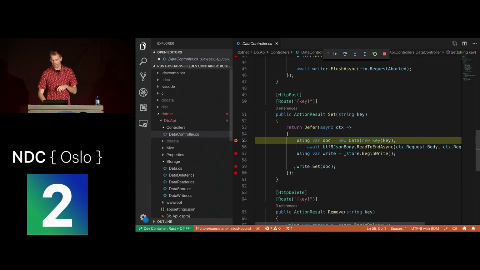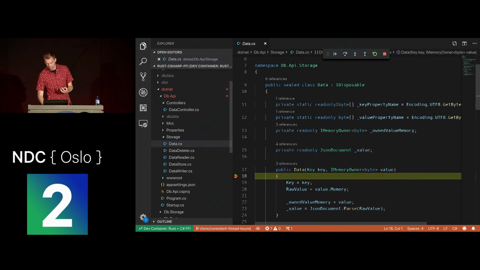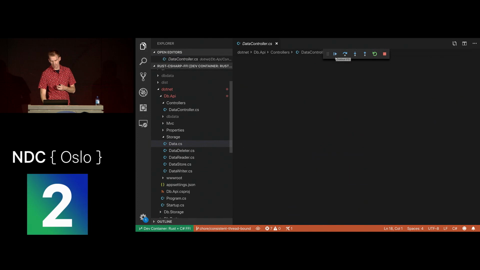So, here we are in our sample app. We're on the C# web API at the moment. What we've done is we've posted a JSON document to this endpoint. We're going to collect that up with its key, and we're going to write that to our database. So we read into an IMemoryOwner. This is a new API in C#. It represents some owned piece of memory that we're responsible for reclaiming. So we transfer ownership of the memory into our data struct.